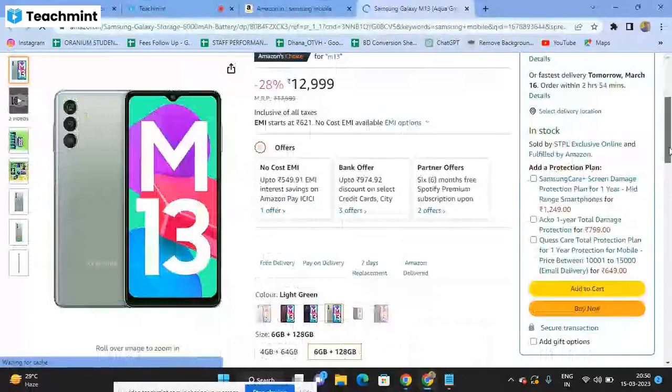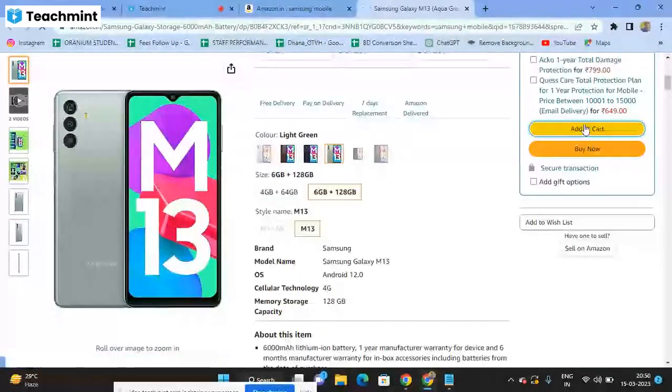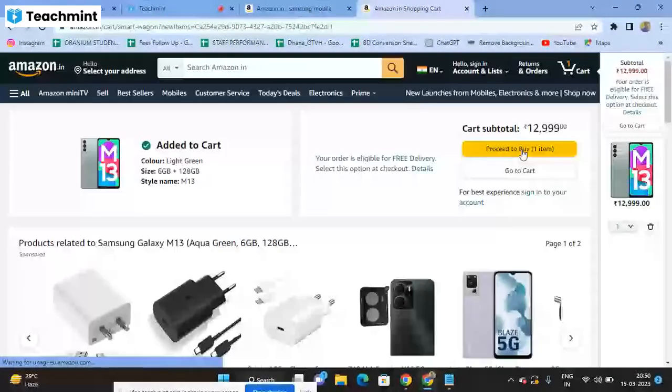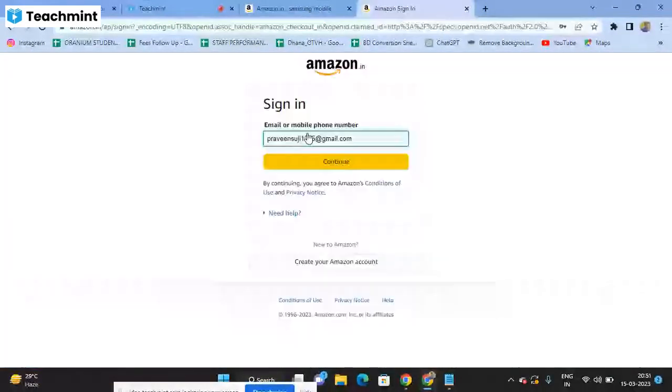So where is the add to cart? Yeah, here you have add to cart. When you are adding the product to the cart, right? Yeah, let me try to proceed to buy. When you click on proceed to buy, it is asking me login, right?